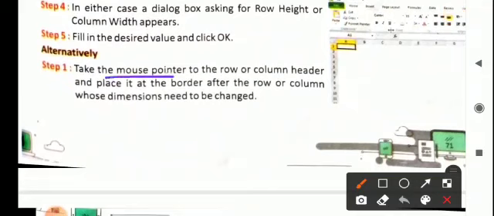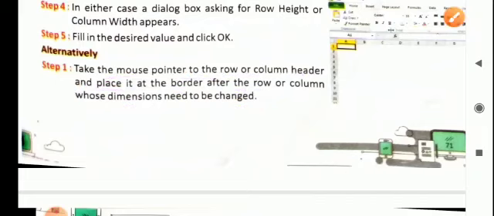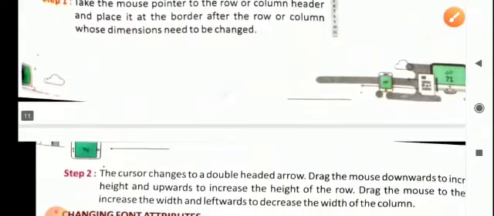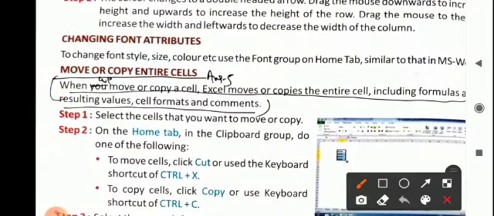Another method is to place your mouse pointer on the row or column header, at the border after the row or column whose dimension needs to be changed, and it will change into a double headed arrow. You can increase or decrease the size as per your requirement. Then changing font attributes. This is very common and famous, which you have used in MS Word also. Font style, size, color and so on.